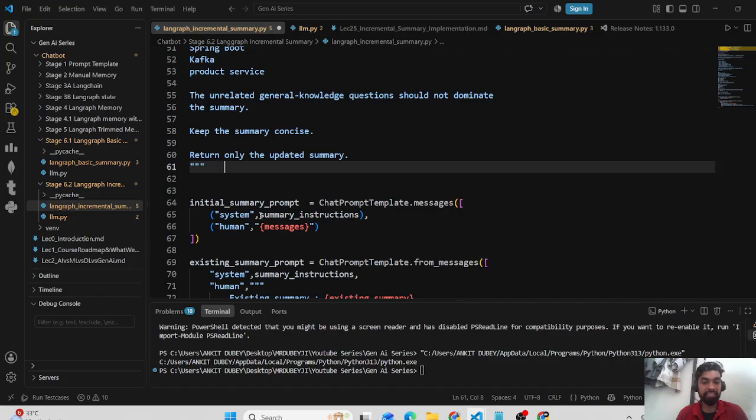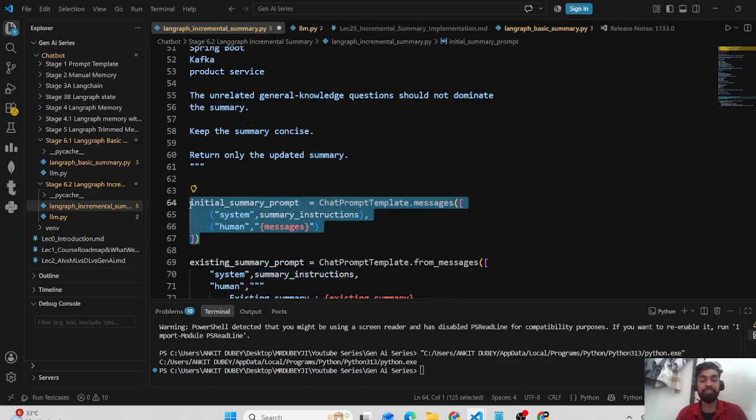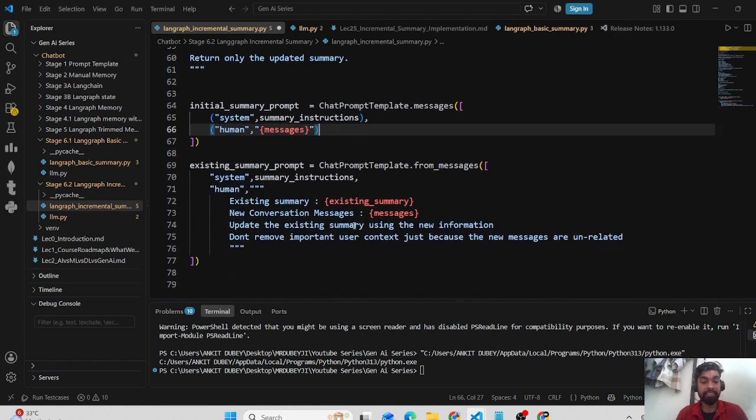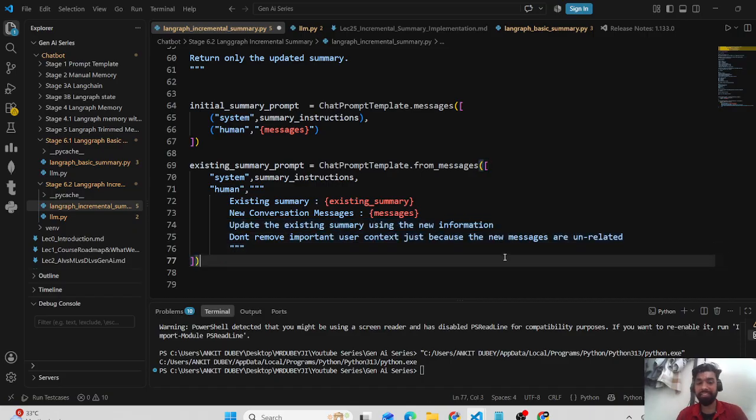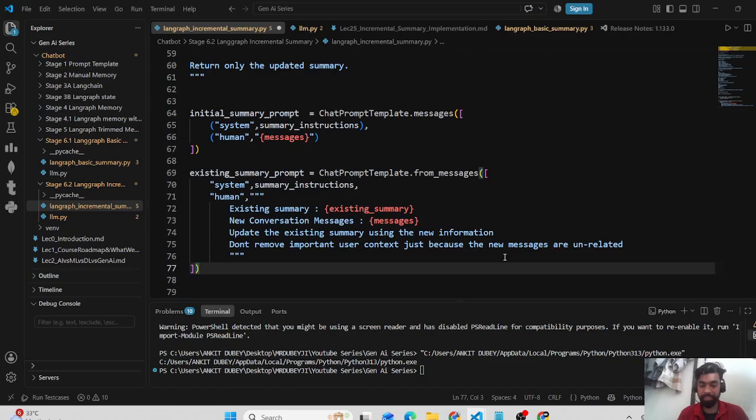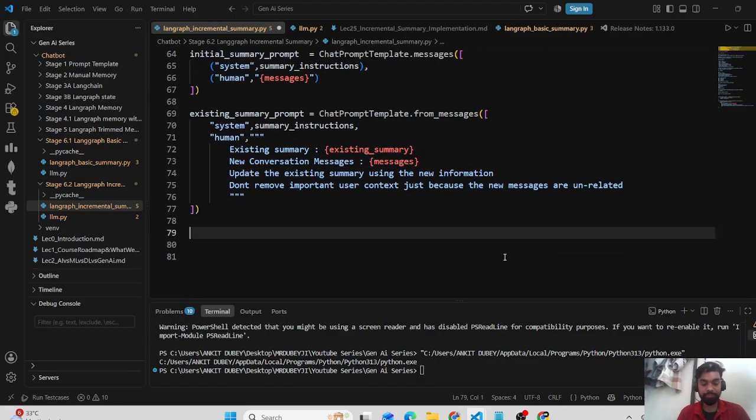So for the summary we are giving the system prompt, and this is the initial summary prompt, for the first time when a summary hasn't been created. And this is the existing summary prompt, for when a summary already exists. So we will pass in the existing summary and the new messages, and update the existing summary with the new information. Do not remove important user constraints just because the new messages are unrelated. New messages may be unrelated, but we have to preserve the important context. That is what we are talking about here.